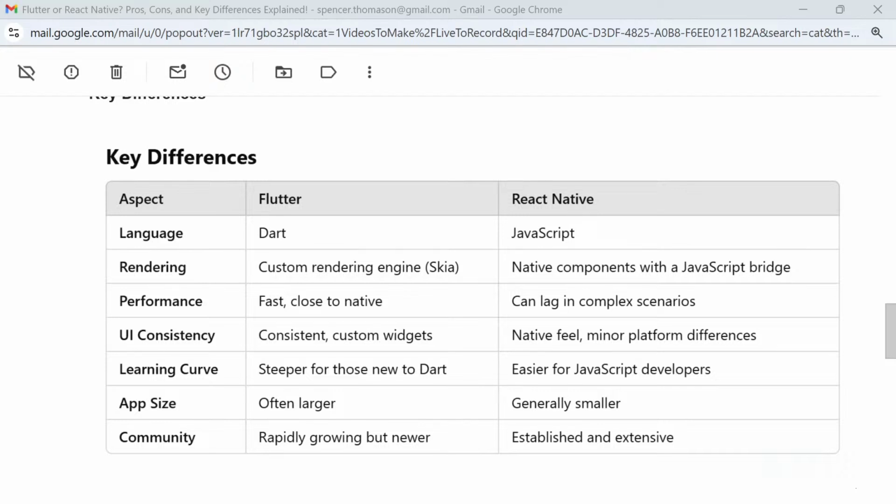Rendering: a custom rendering engine, which is Skia, versus a native component with a JavaScript bridge. Again, some people like the native JavaScript, but from an actual rendering performance standpoint, this is definitely, as you can see on the performance, fast. Performance for Flutter is fast, very close to the native builds, and that's because it's ultimately mostly compiling down to those native builds.